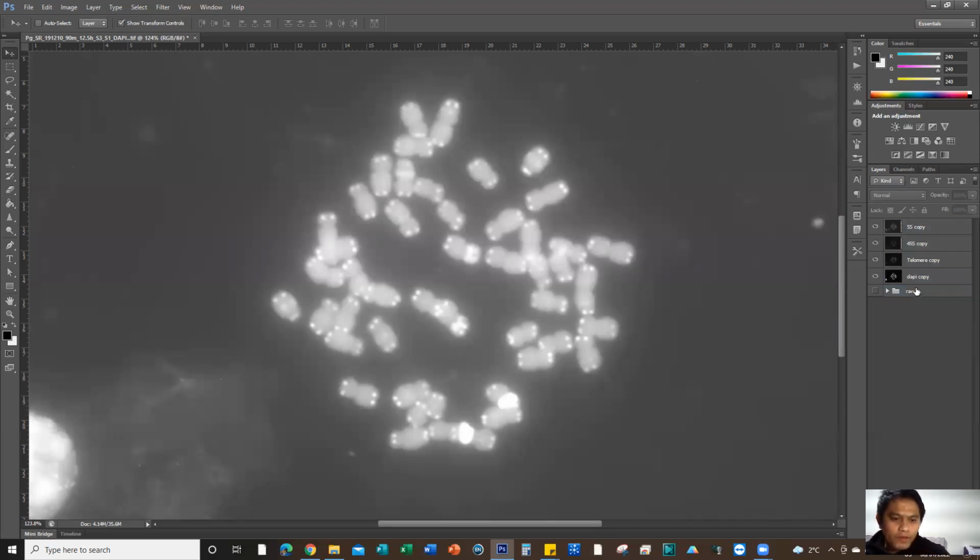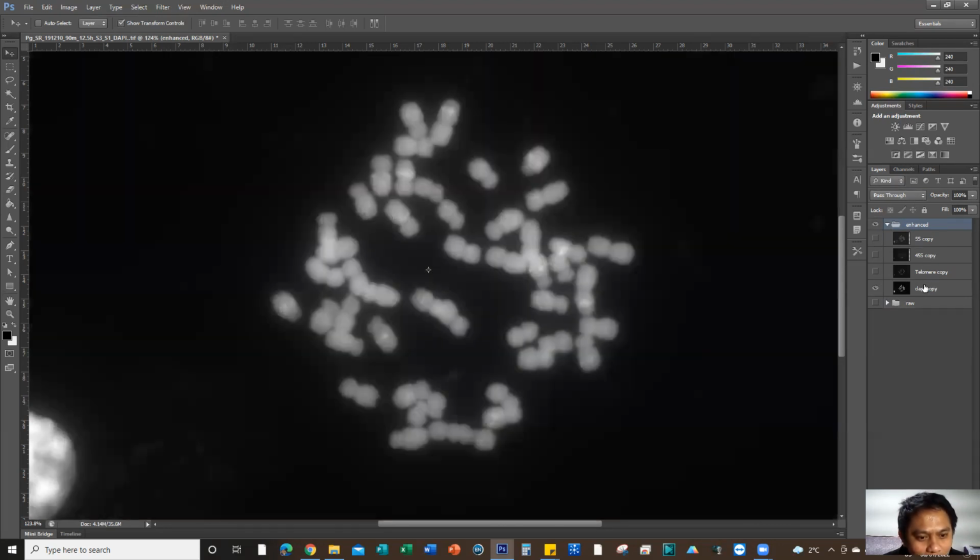I will not edit this one. And these copied images, I will group them, Control G, and then I will rename this as enhance because I will enhance this one later on. Okay, so that's our enhance. To enhance, let's start with our DAPI because our DAPI is the base, is our background. So we will use the DAPI as our background, and then our FISH signals like 5S, 45S as our contrasting signal, so they can be easily seen in the DAPI chromosomes.